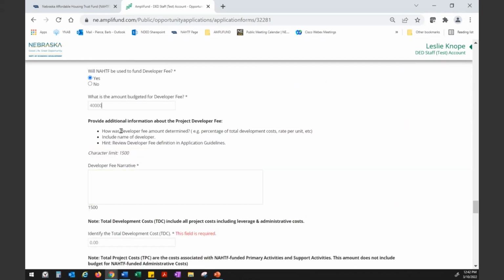Then some additional information. How was the developer fee amount determined? Include the name of the developer. Just tell us a little bit about how that is going to be used in the project. So, for instance, your developer may also be the owner of the property or maybe the contractor, builder. So just describe that relationship and what the percent is of total development cost; you'll probably have to use the total project cost or total development cost. Just describe how that comes to be.